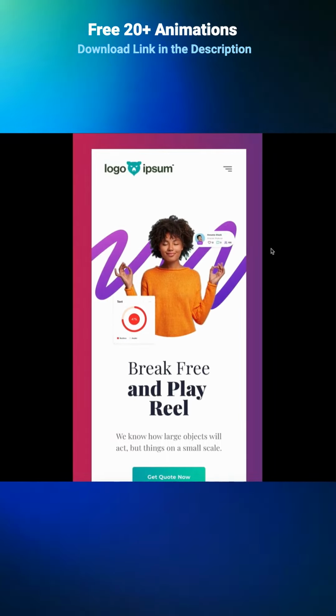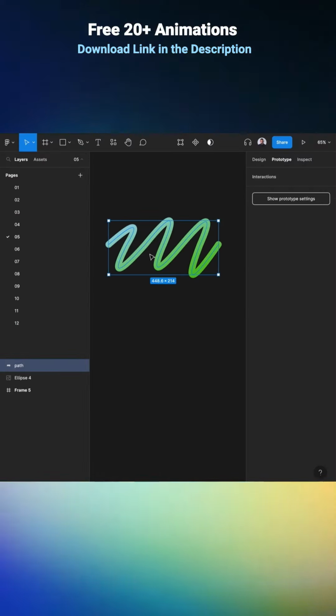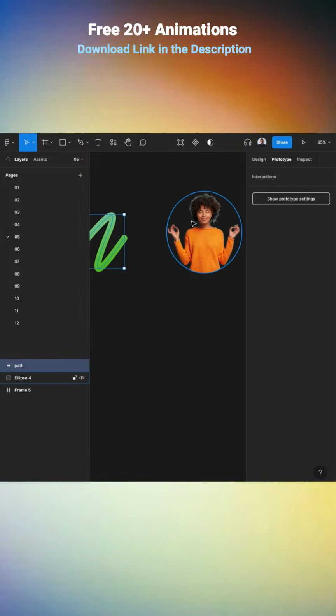Transform static shape to dynamic with Figma. So let's begin with a path shape. I have a path shape here and I have a transparent portrait, right?